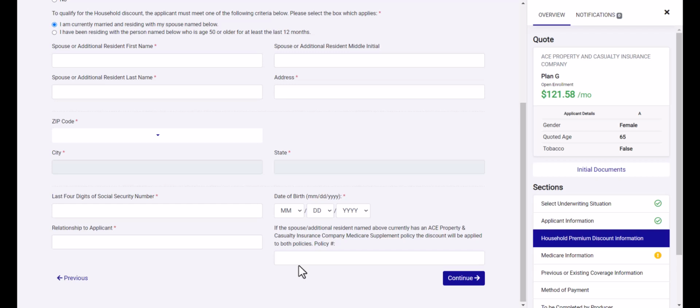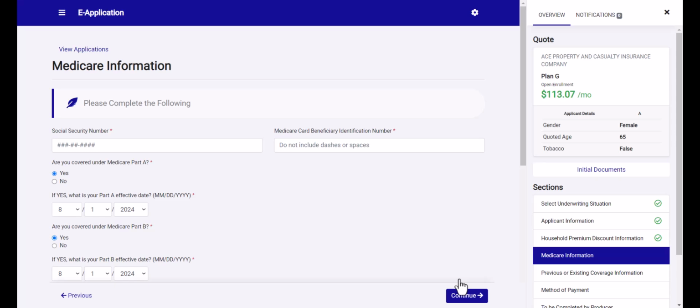If you would fill out all that information and hit continue, your premium on the far right-hand side will adjust to that household discount rate. So let's show you how that works. I've entered in the spouse information, so I will go ahead and hit that continue button. And you will see the premium on the far right-hand side did decrease. Next, we'll enter in a social security number and Medicare card beneficiary ID number.